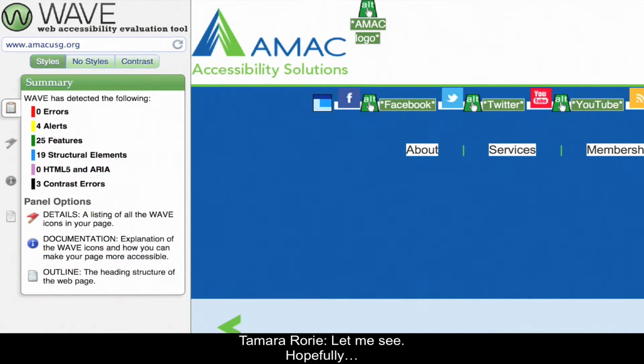Let me see, hopefully this is the same. Styles button, contrast button, navigate blank, summary tab selected. Okay, so we're on the summary tab. Documentation outline tab blank, heading level 2 summary, WAVE detected the following: list of 6 items, 0 errors, 0 alerts, 22 features, 14 structural elements, 0 HTML5 and ARIA, 5 contrast errors. Okay, so this web page is about as close to perfect as you could possibly get. It has no errors.